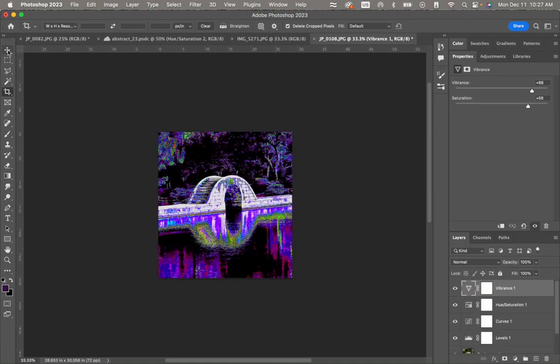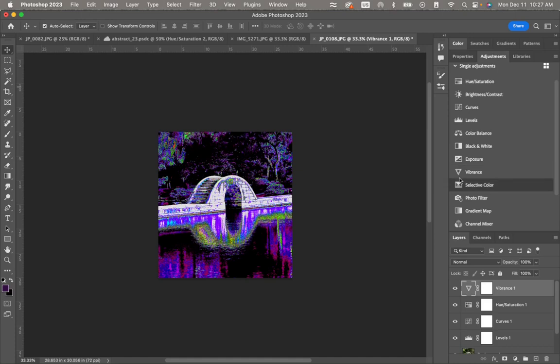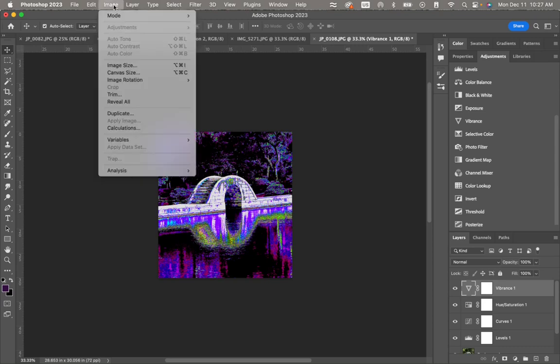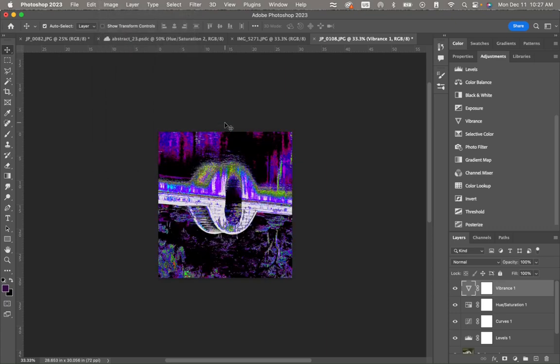Oops, I'm on the crop tool still. I'm going to get off of that. All right, so from here, I can start adapting this even a little bit more. One thing I can do is flip this upside down. So I'm going to go up to image rotation, and I'm going to flip the canvas vertically, so that I can change how you look at it.